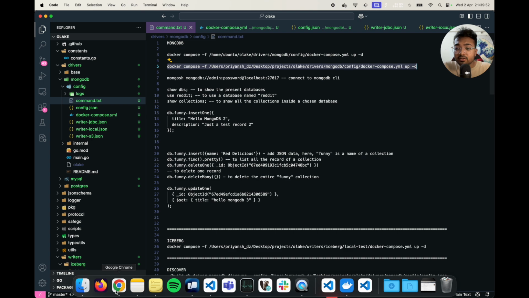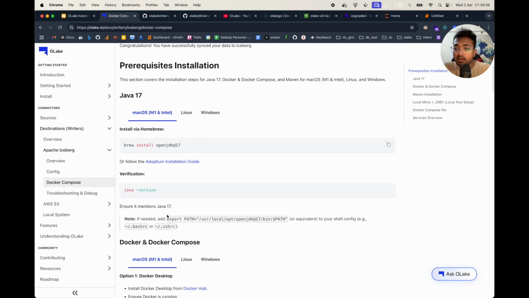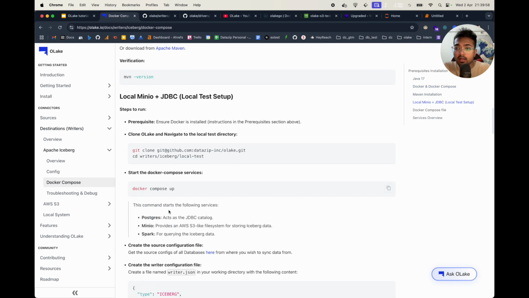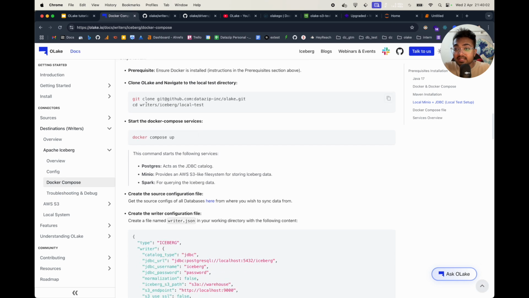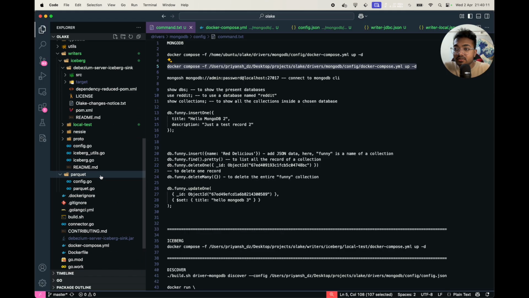The next step we're going to do is the local Minio and JDBC catalog setup. It says the same thing: you need to clone the Git repository of OLake and do Docker Compose up. So that's it.